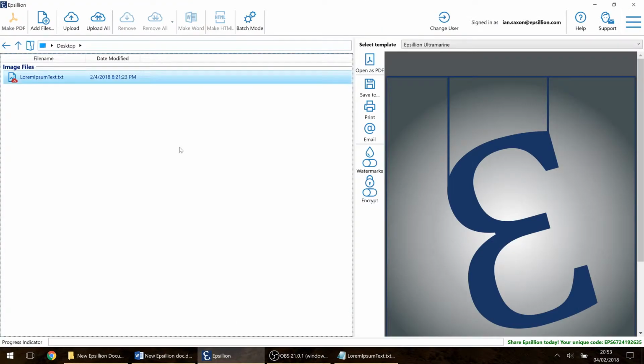And then I'll go back to Epsillion. And currently Epsillion is in this folder called desktop. And we need to change that. So what I'm going to do is just click this button here and go to New Epsillion Document. So open that folder up.